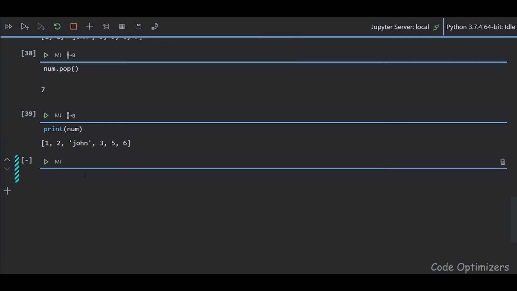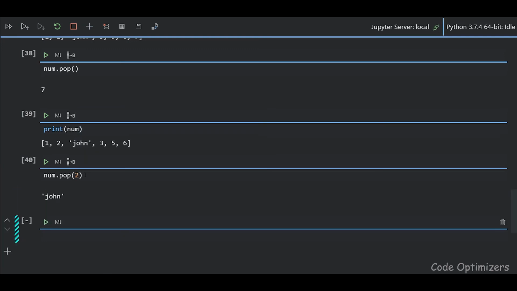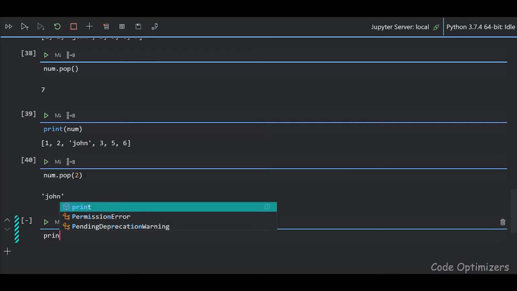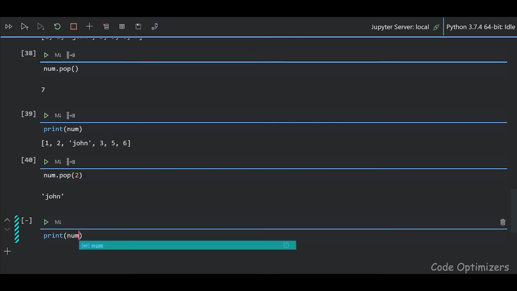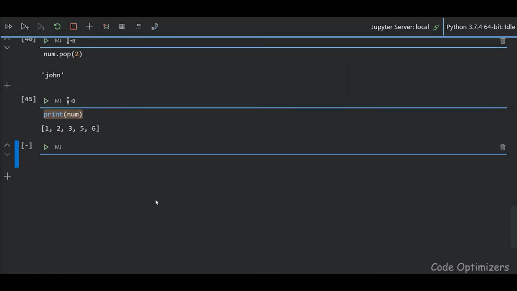Now let's say I want to remove an element from a specific position. In that case I cannot use the remove method because it takes a value as a parameter. Instead I can use the pop method which takes an index as a parameter, and I'm going to pass index 2 so that it will pop out John here. And now on printing the list, we can see that John has popped out and is removed from the list, and the list has been changed.